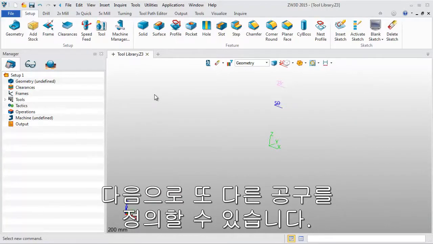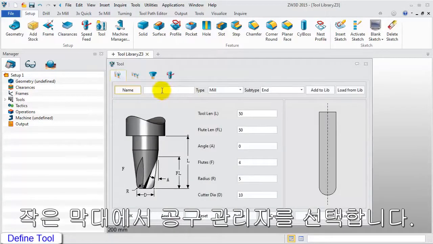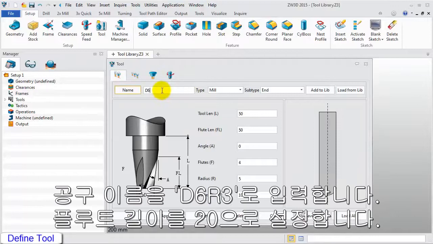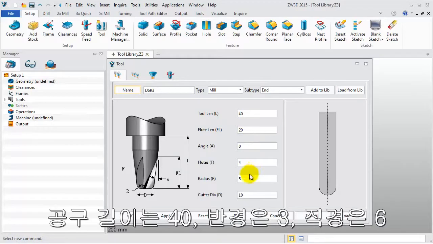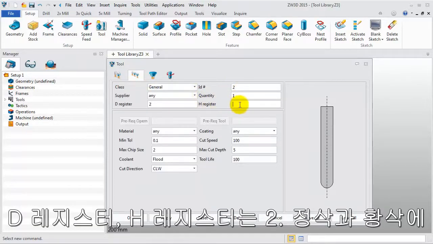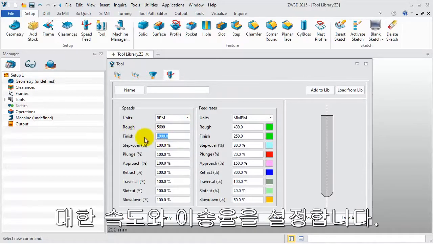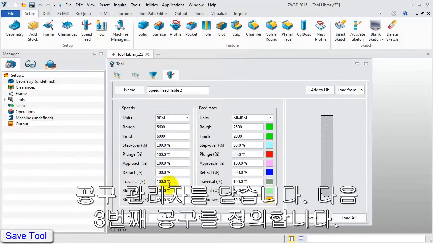Next, we can define another tool. Also, right-click in the blank area and choose Tool Manager in the minibar. Input the tool name as D6R3 and set the flute length to 20, tool length 40, radius 3, and diameter 6. Then set the tool number D register, H register to 2. Set the speed and feed rates for the finish and rough cutting. Then click Save All and close the Tool Manager.